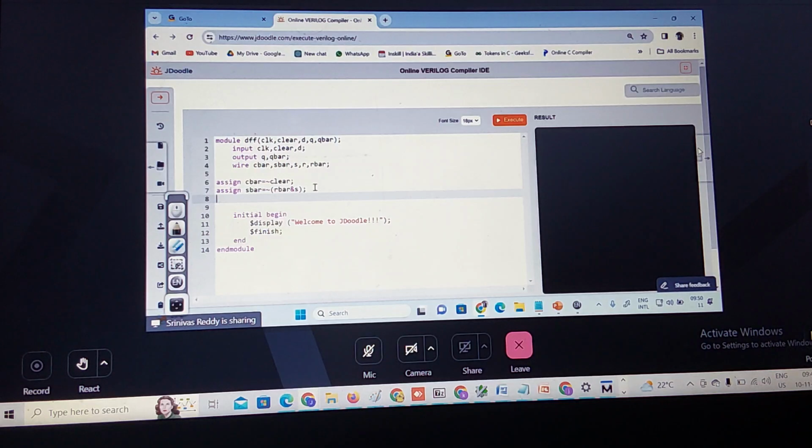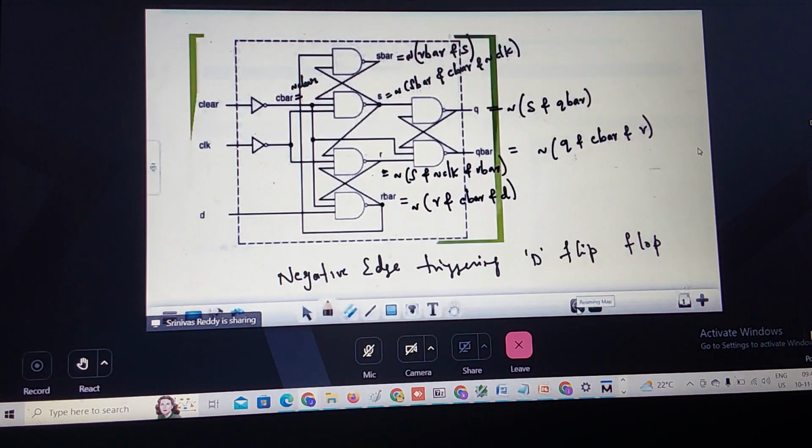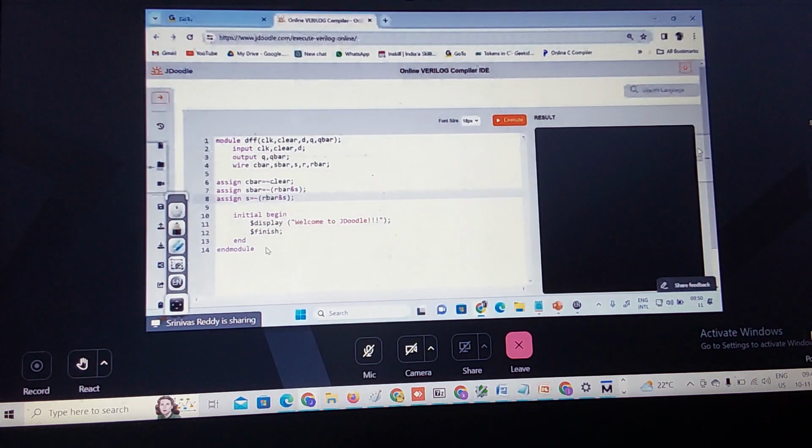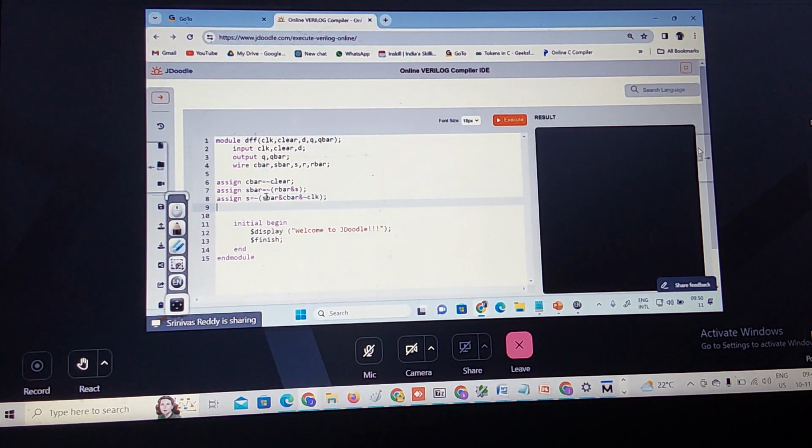Next, assign. Yes, correct. What is S? S is nothing but S bar and C bar, not of clock. S bar, correct. This is S bar, then C bar and not of clock. Correct.